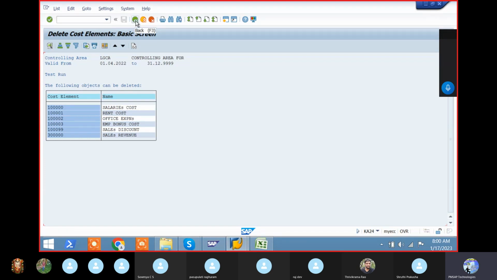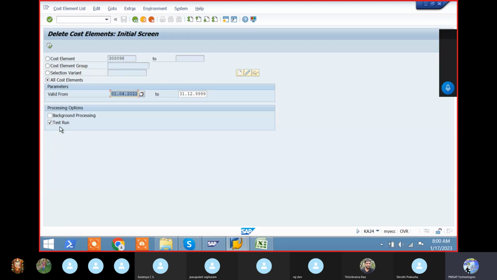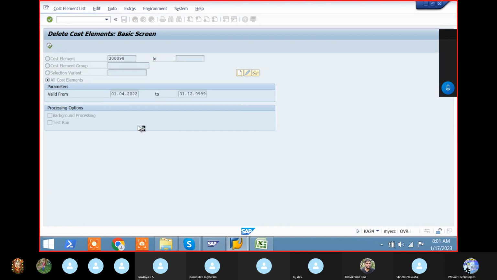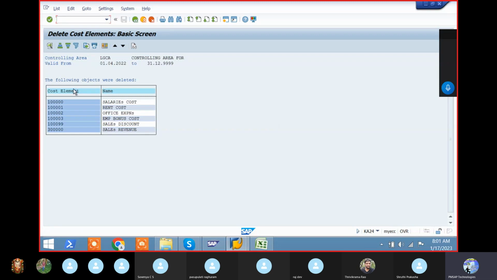Go back. Remove the test run and execute. Select yes. Observe: the below 6 cost elements were deleted.